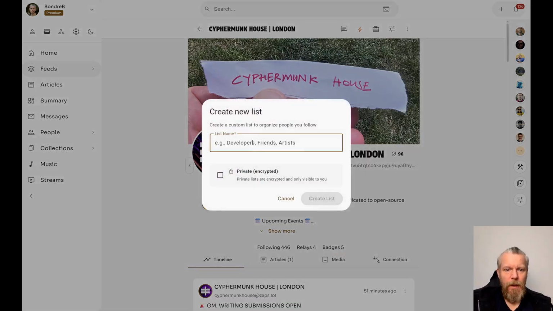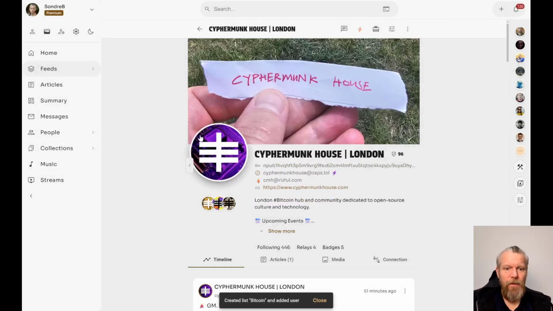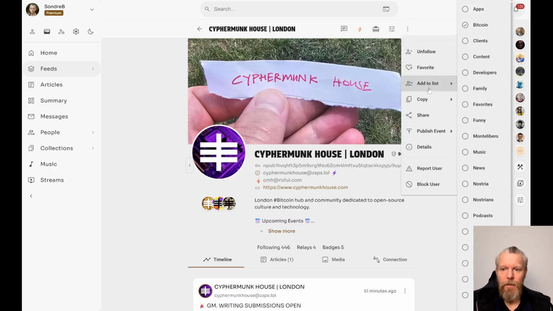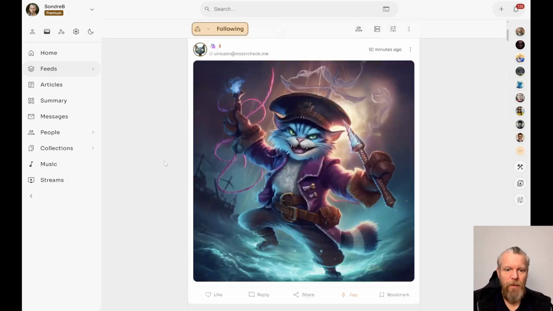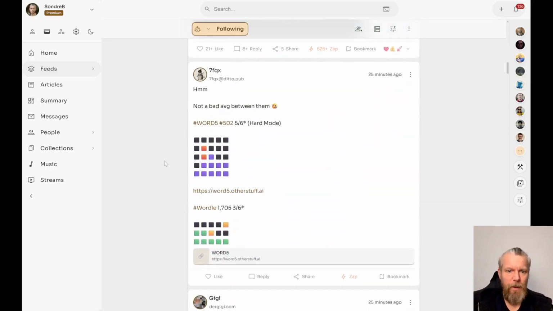So Bitcoin, right? I want to have a Bitcoin one. And you can also make private lists, which means it's encrypted and nobody else will know that you added these profiles into this list. So that can also be useful if you want to have some privacy and you want to have a list that you don't want everyone else to know that you have. So here we go. Let's continue. That's how easy it is. Like I can create a new list from anywhere.